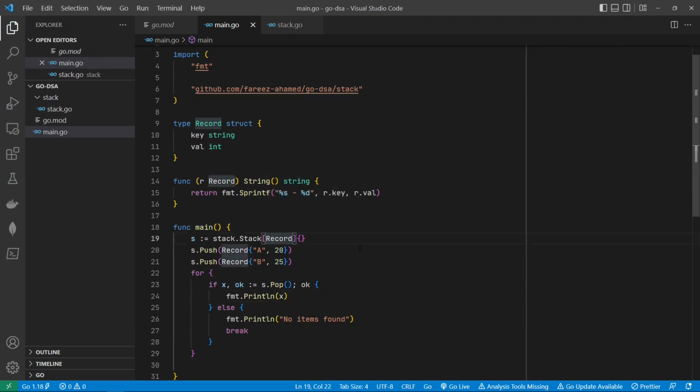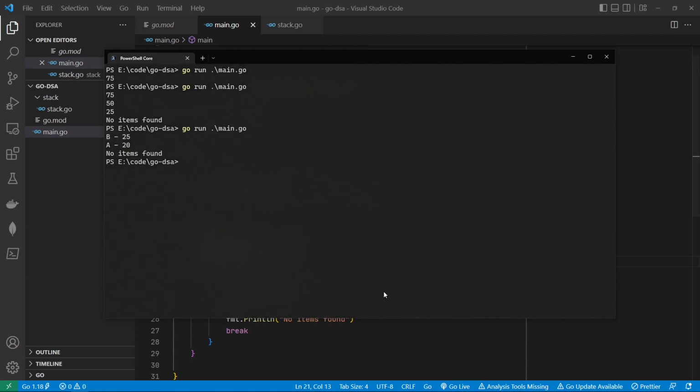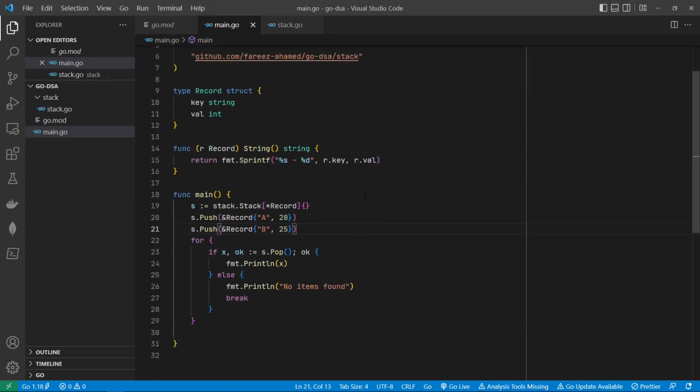Now if I need to have a stack of pointers to records, then I'll be able to put a star here. Immediately you see it is showing us an error, so I'll not be able to pass a value. Instead I have to give an address operator like this. See, the same result. So that's it about stack.